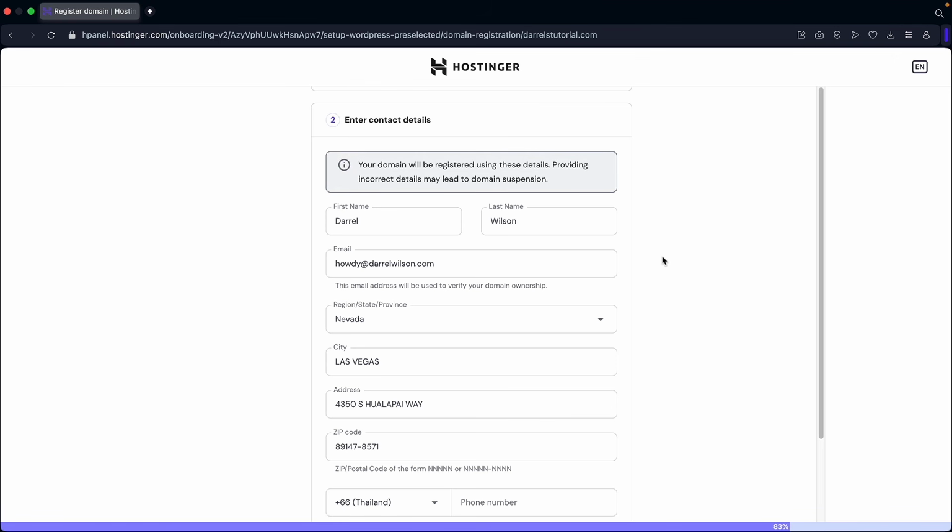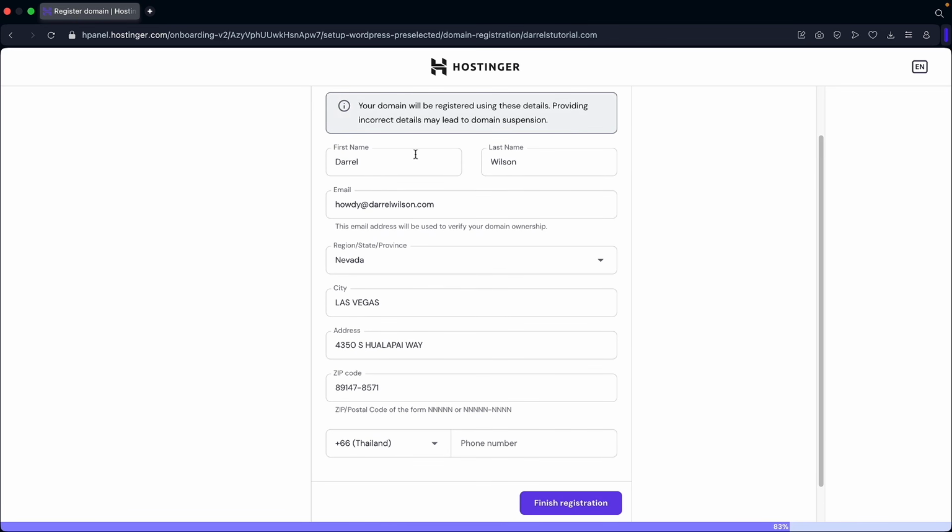And next you'll enter in your contact details. This is important because this lets people know who actually owns this domain. So if you ever want to sell your domain later or something, they're always going to look at your contact details. So go ahead and put in your first name, your last name, and your contact information. And once you're done, you'll then click on Finish Registration.